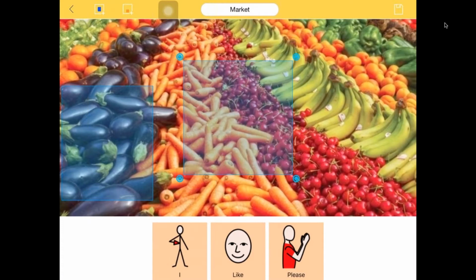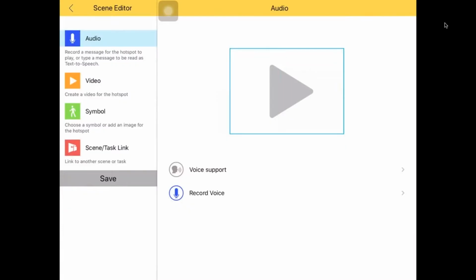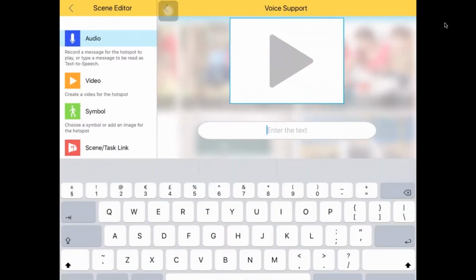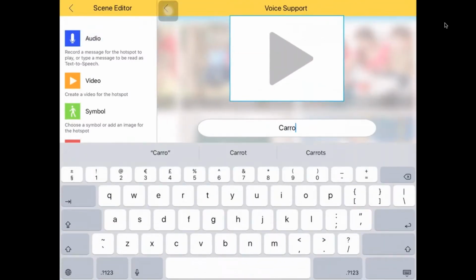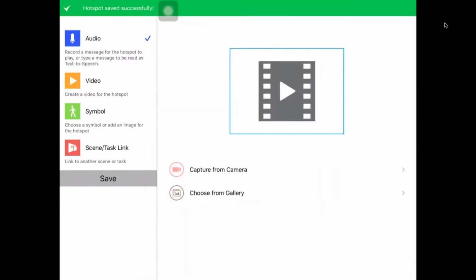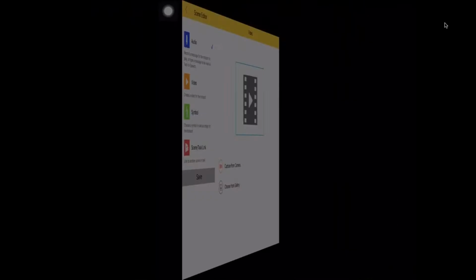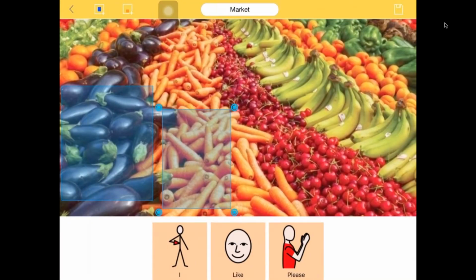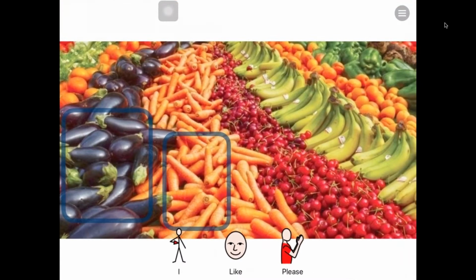I'm going to add a new one. Carrots. And save it. So once you're happy, once you created all the hotspots and the actions that you need, I'm going to save the scene in the top right corner of the screen. And now the scene is ready to use.